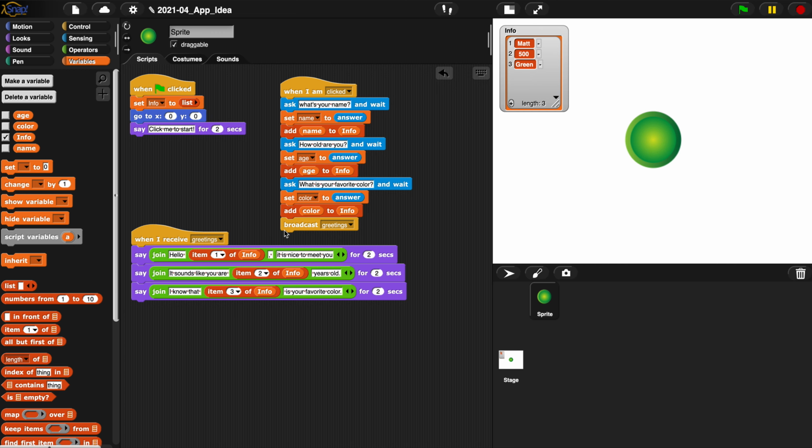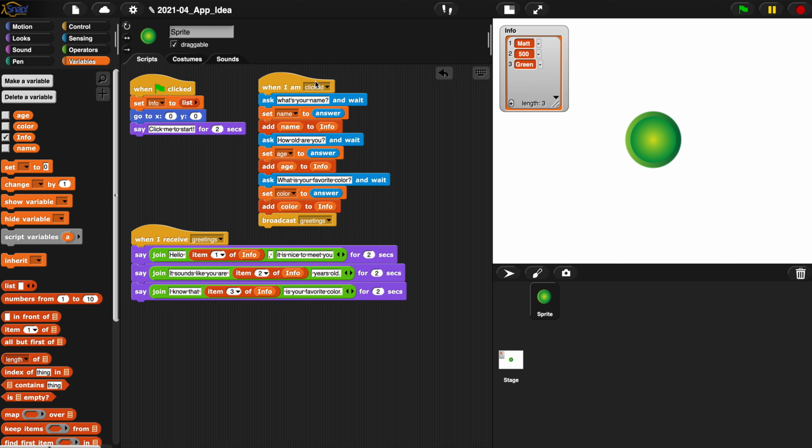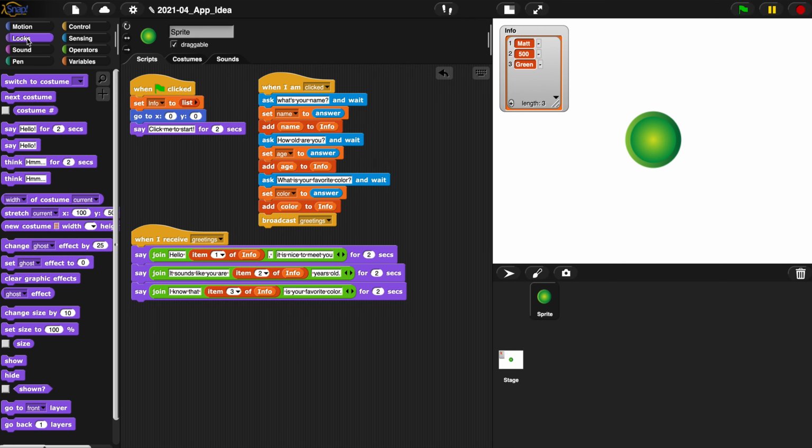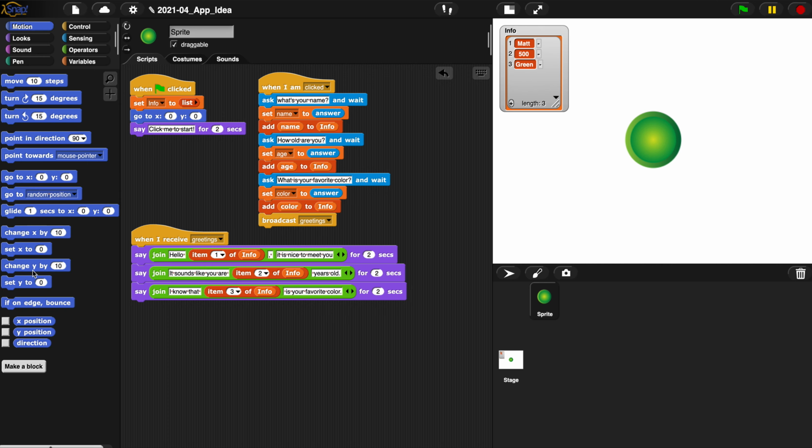So what we can do, we can abstract this entire algorithm here by creating a new block. And let's see, what should we call it? If I just click make a block here, it's a command. It depends. You don't have to put it in a specific menu, but let's just make it a motion command just for the heck of it, because it's easy. It could be looks because this is where the say block is, but I'm going to do motion.